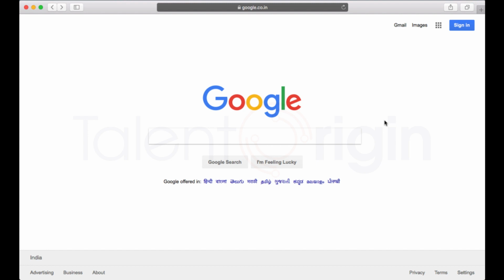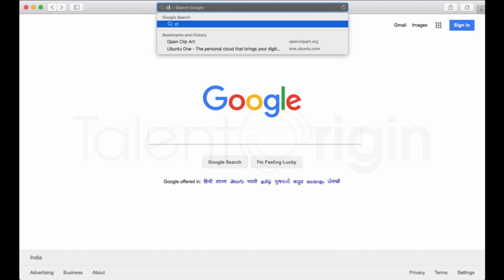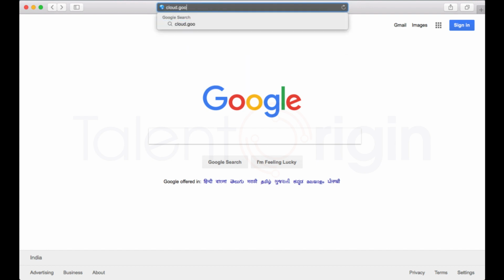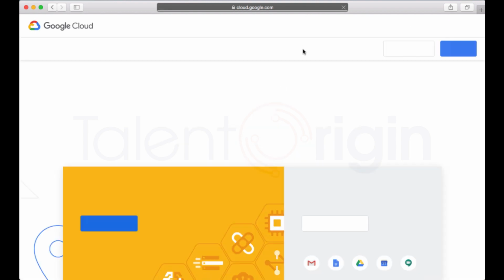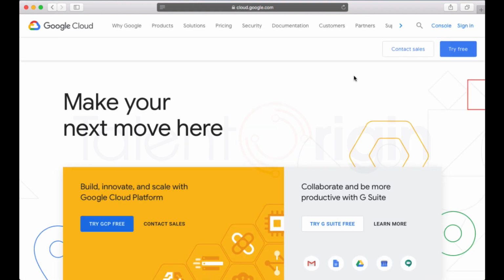Open your browser and type in cloud.google.com. In the cloud homepage, you can select try GCP for free. With this option, you can use GCP for free for 1 year, and Google provides a credit of $300 with this free account, which can be used for trying out Google products in GCP.